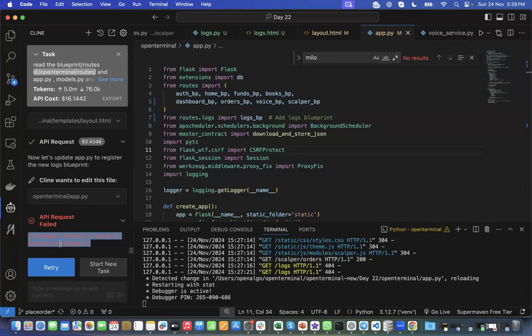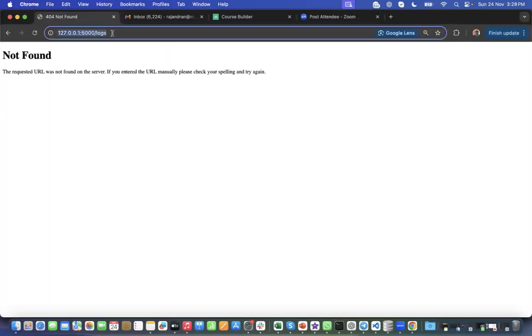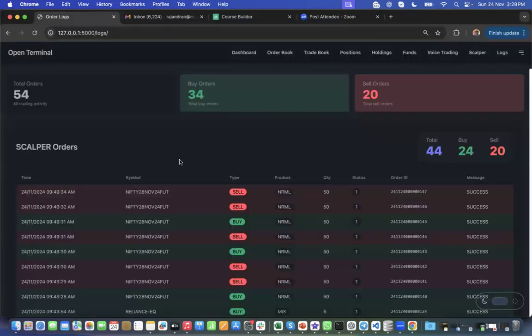If this speed breaker is not there, we can build 5 times faster. Right? The API request failed is what keeps on coming up every time. Let's see. I think that init.py, it came, right? It came.